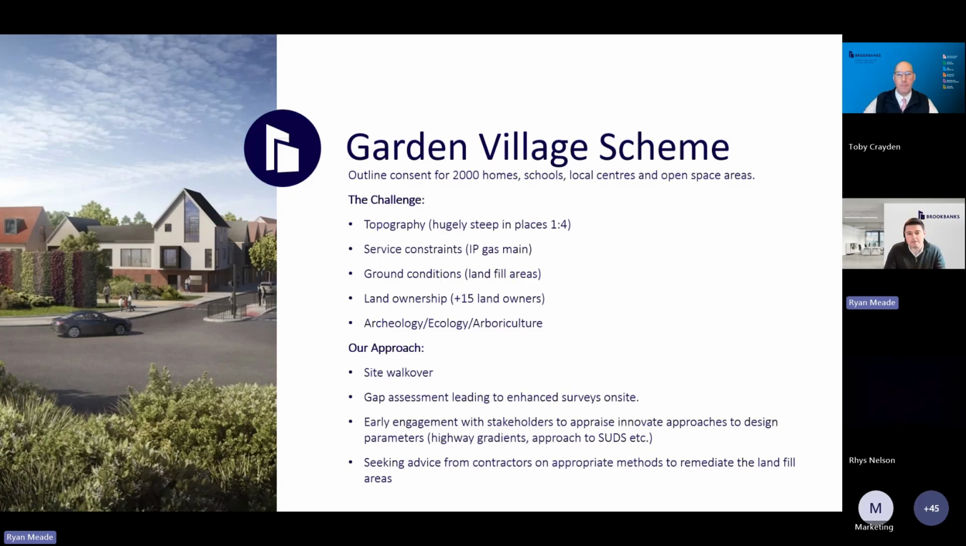There were 15 different landowners who have a parcel of land within the wider consented site. This meant lots of different opinions, lots of different desires for what they saw this development becoming and how they wanted it delivered. This also makes an interesting constraint on the phasing of the development, in trying to ensure that phases don't straddle competing ownership boundaries. And lastly, there were archaeological, ecology and arboricultural constraints as well.